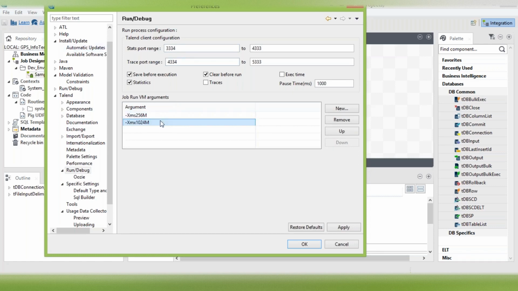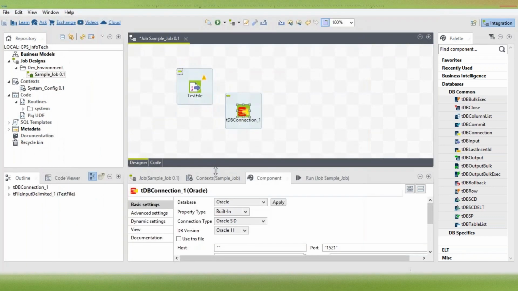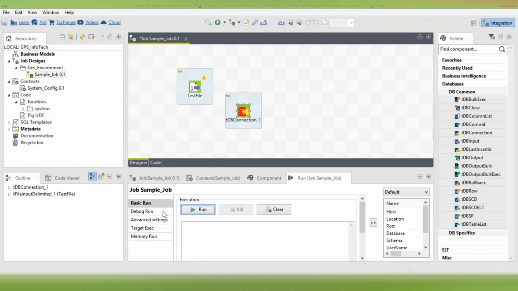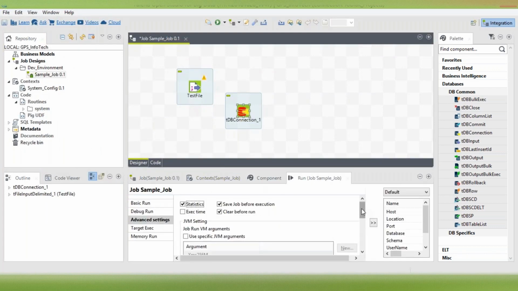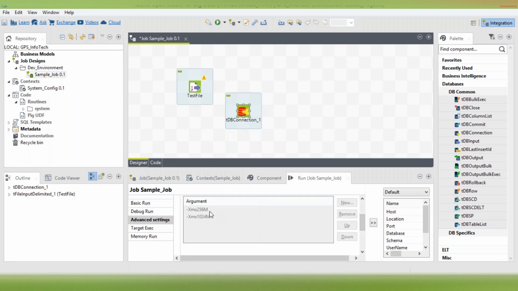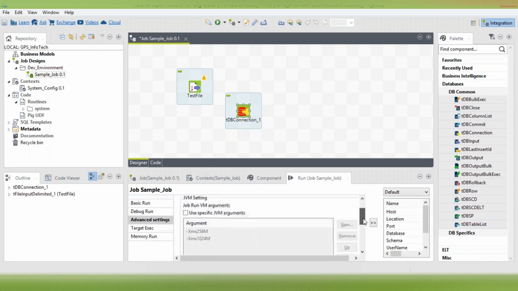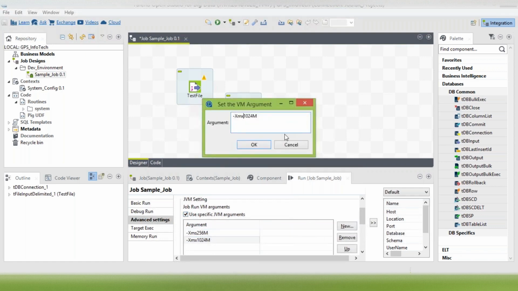If you just change here, right, it will be transferred to the entire jobs whatever you design. So suppose this is my job here. I just set up here: the max is 1 GB, and the minimum is 256 MB. So you need to just click on that and change it, so it will take a max of 4 GB.